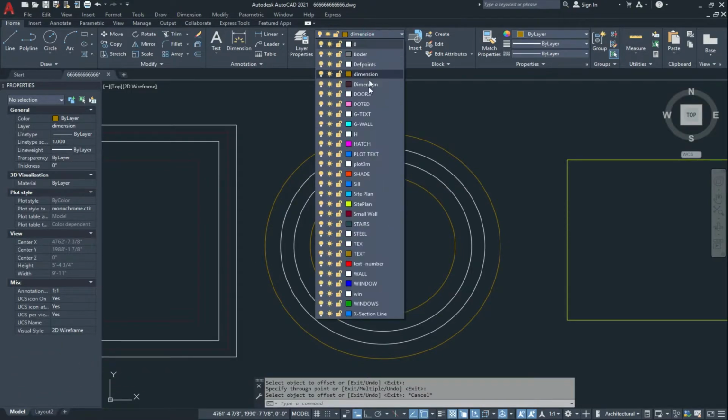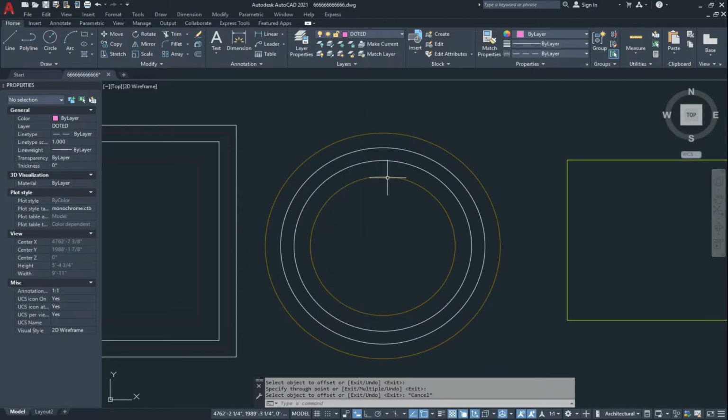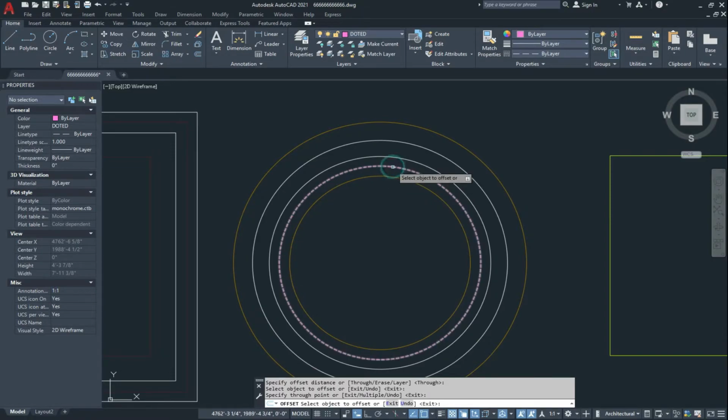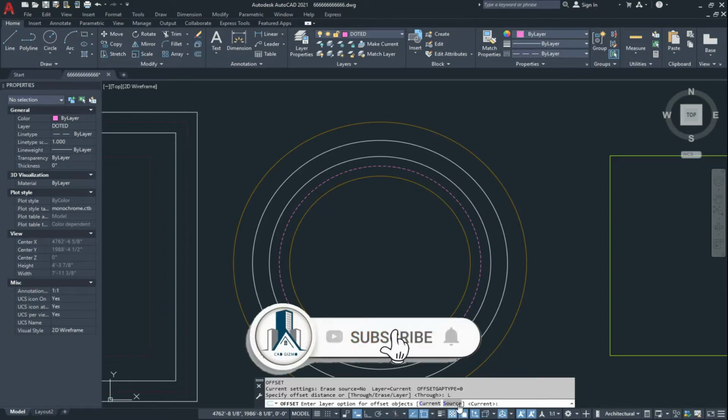Now if I change it again to the dotted layer and make the offset like this, it takes the properties of the current layer. Why? Because we set it on the offset layer option. Here we change the layer option for the offset object: the current layer or the source object layer. So in this way we use the current and source object layers.